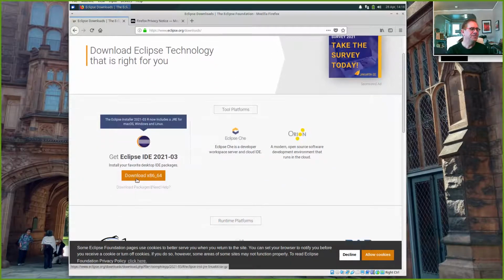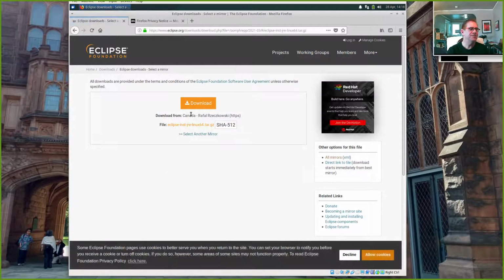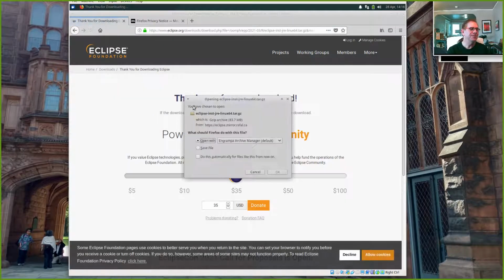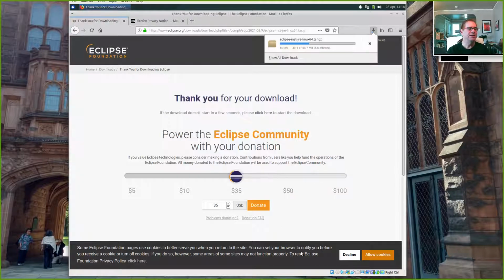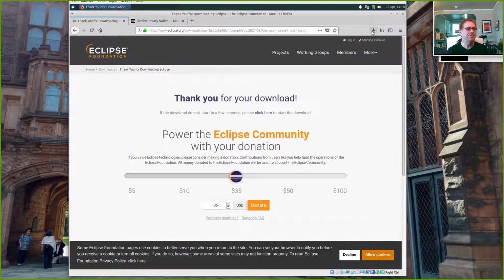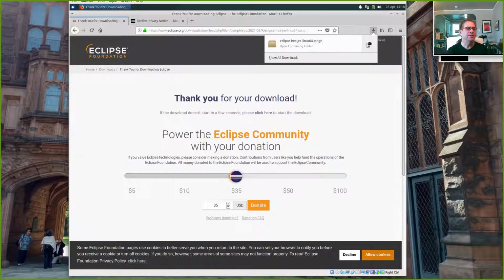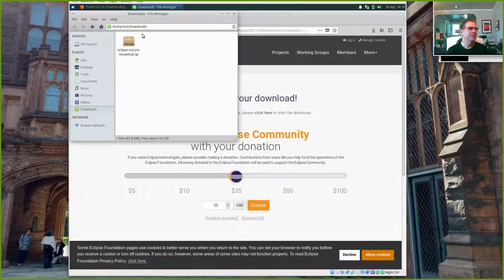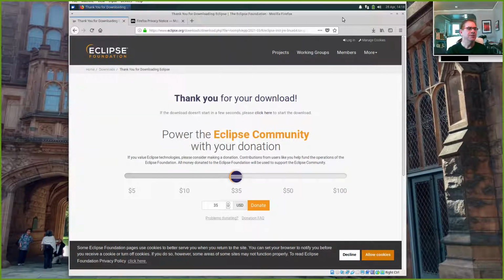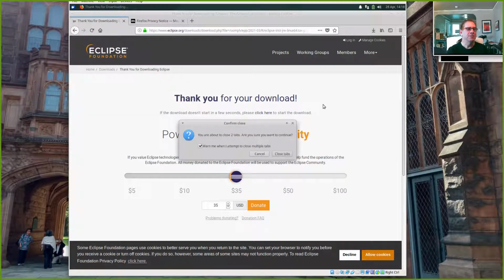And I'm just going to take the default. So Eclipse IDE 2021-03. Download x86-64. Download again. Save the file. And say OK. We're not going to donate. And meanwhile, this is going to save in my downloads area. So you can click on this and open that, and you can see it's under downloads. Alright, so we're done with this.